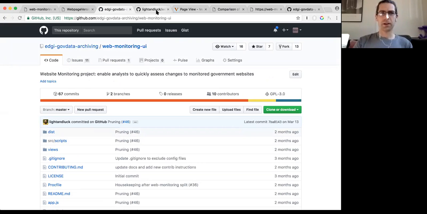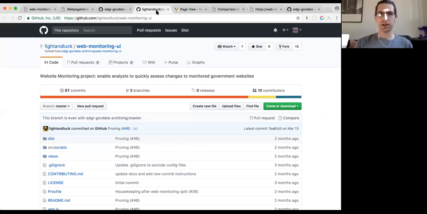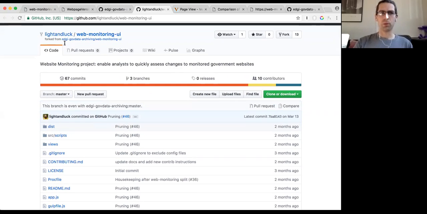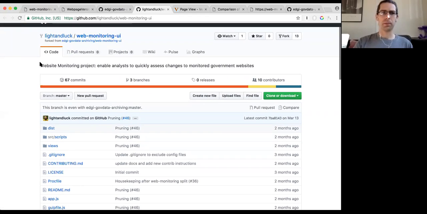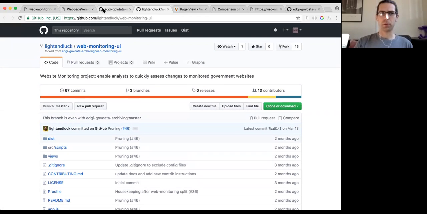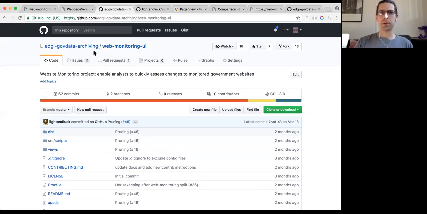Kevin, Light and Luck on GitHub and on Slack, did a little bit more work on a fork, which is, I think, slightly more up to date. So if you want the latest of his work, I don't think it has been merged back into the main one yet. So just worth noting. Hopefully we'll fix that soon.